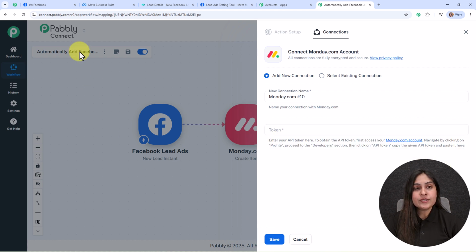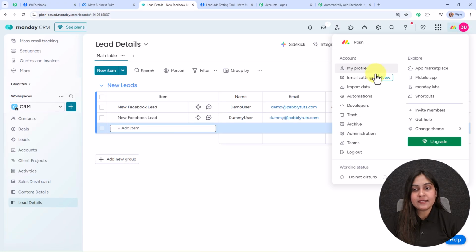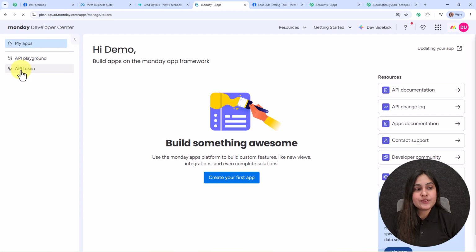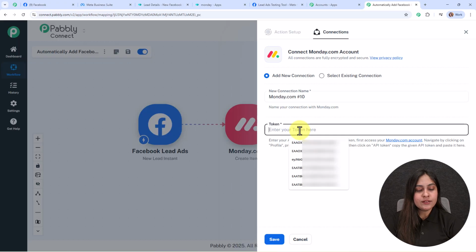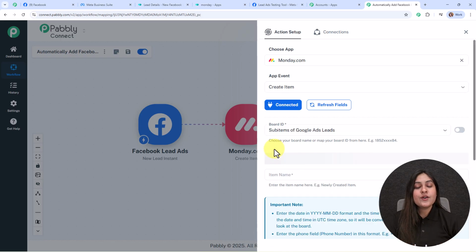Here I've already logged in to my monday.com account, and from here I'm going to click on my profile icon. Then we are going to select developers, and under developers, we are going to select the API token option. So this is our API key, so we're going to copy it. Moving back to Pabbly's workflow, here I'm going to add the token. Then we're going to click on save. And here you can see we are now successfully connected.